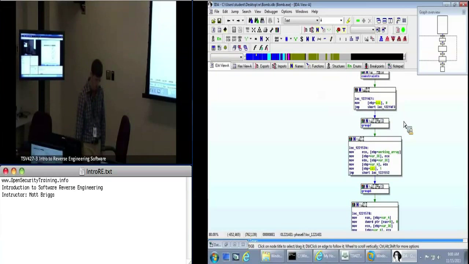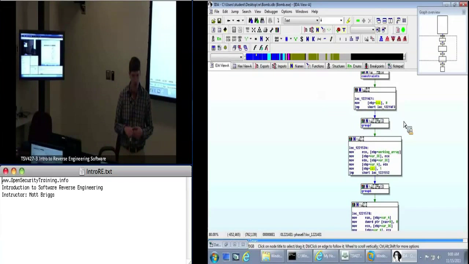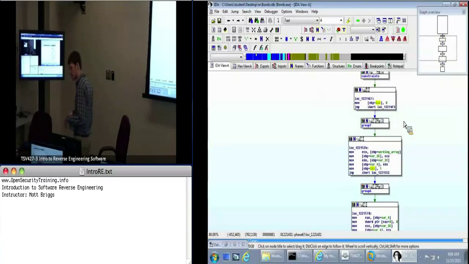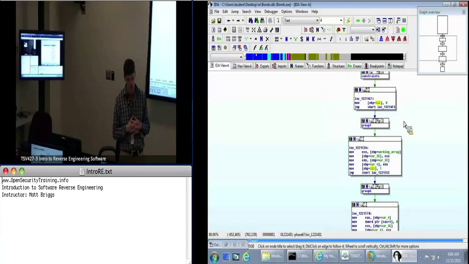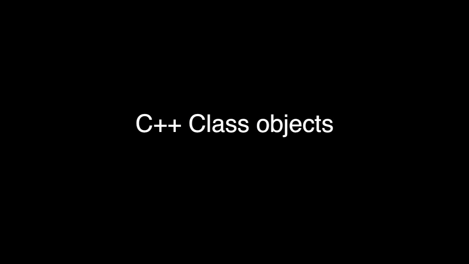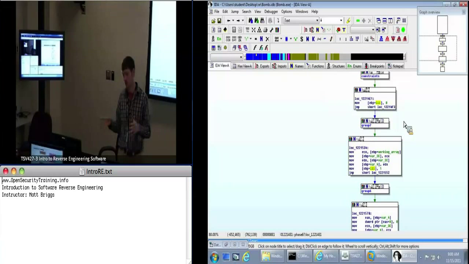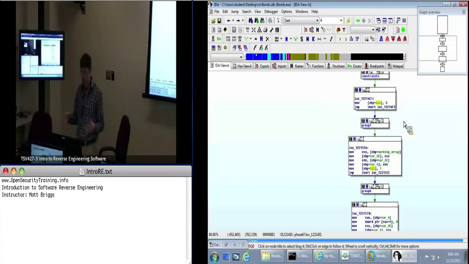So the rest of the day we're going to cover the Windows API, how it's actually loaded into the program, and there are multiple ways of doing this. And also we're going to talk about classes and what they look like when they're compiled and then disassembled.